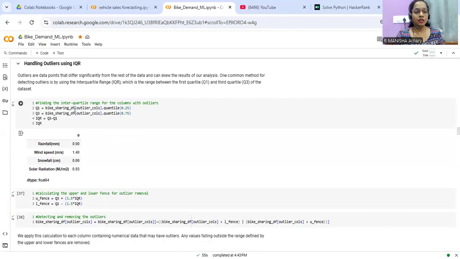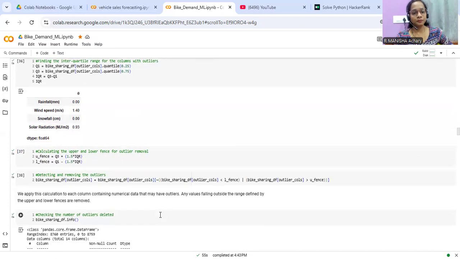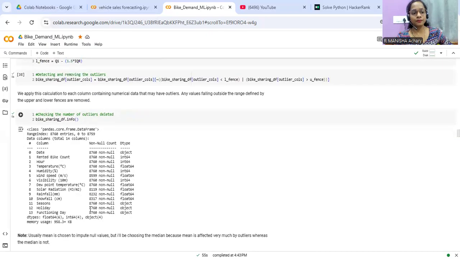So here, I store the first quartile in Q1 and the third quartile in Q3, and by finding the difference we get the IQR, which is like this. We apply these calculations to each column containing numerical data that may have outliers. Any values falling outside the range defined by the upper and lower fences are removed.